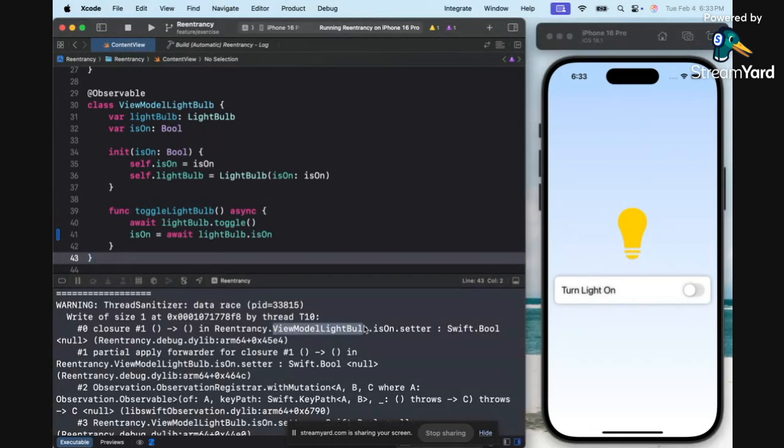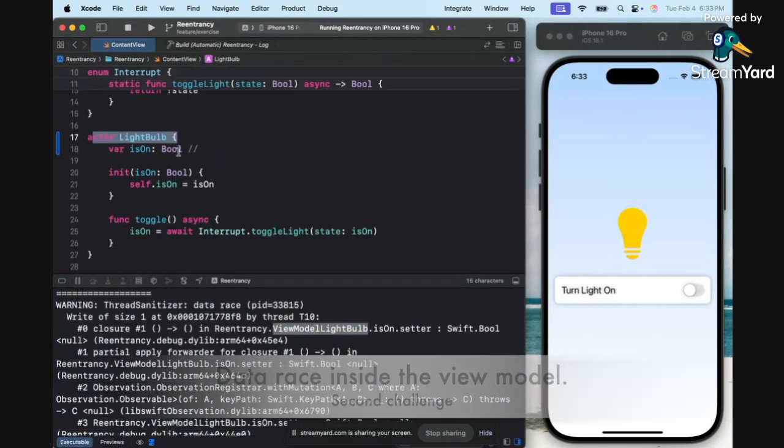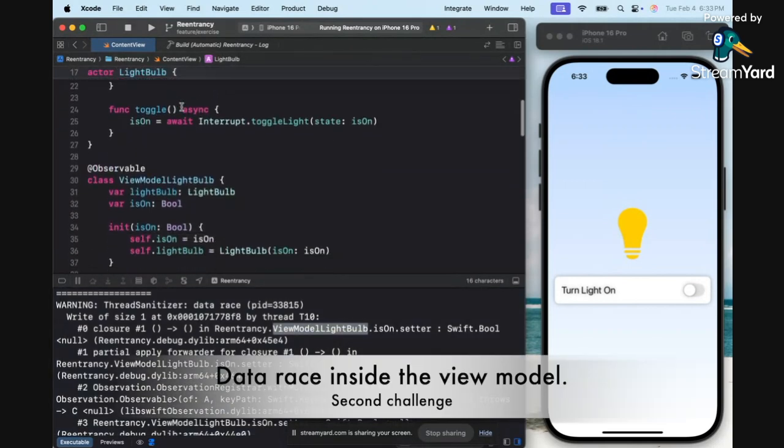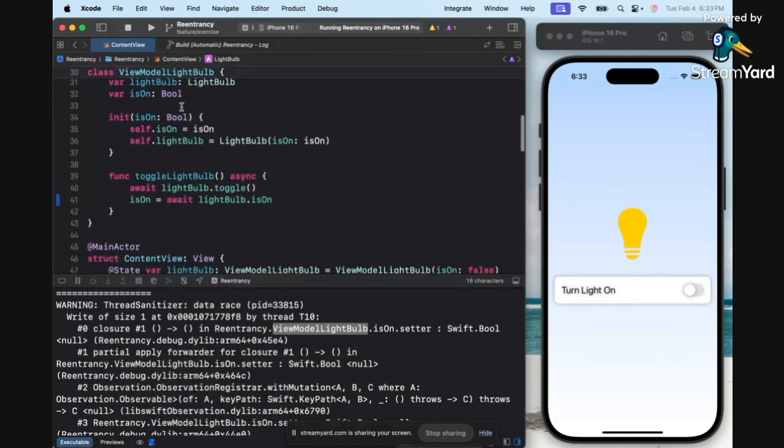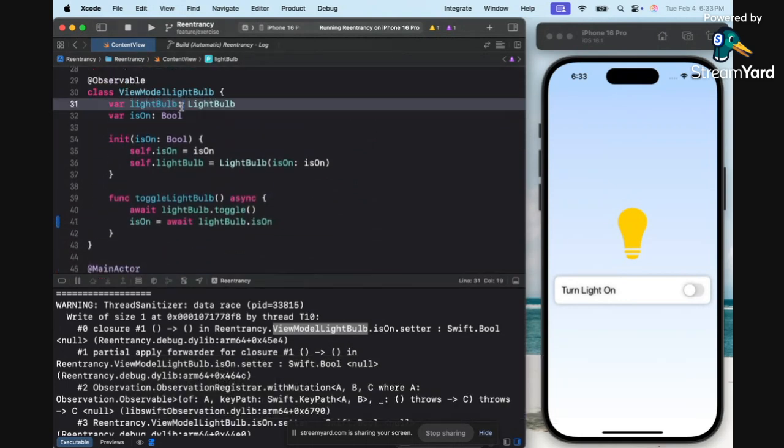This one is located in the class named ViewModel. Now that we have detected a data race using the Thread Sanitizer and resolved it by using actors, we have encountered yet another threading problem, but in this case, in the view model. This data race happened because the toggle lightbulb function from the view model is scheduled concurrently twice by the app every time the user toggles the switch really quickly, causing the two threads to read and write at the same time from the viewModel isOn stored property.